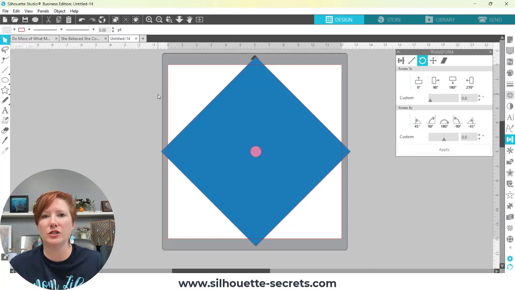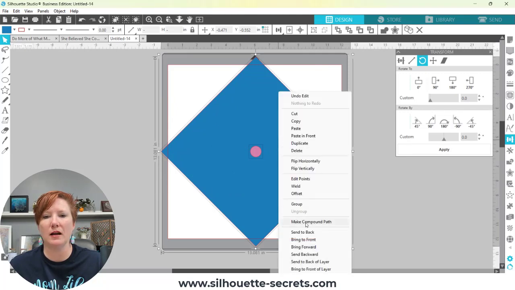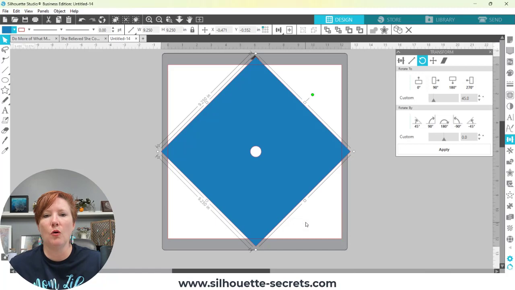So currently I have two layers. I have a circle stacked on top of a square. I'm going to left click and drag across both to select them, and then I'm going to right click and choose make compound path. When I do that, it takes it from two layers and it cuts that circle out of the middle of that rectangle, and it makes it one layer. So it's combined those two objects into one object.